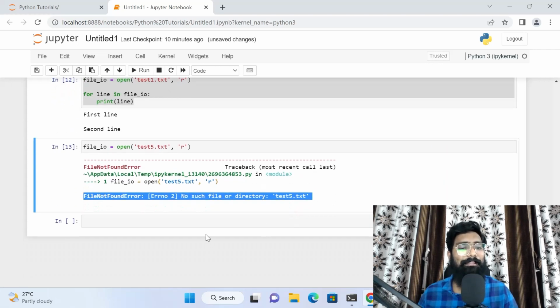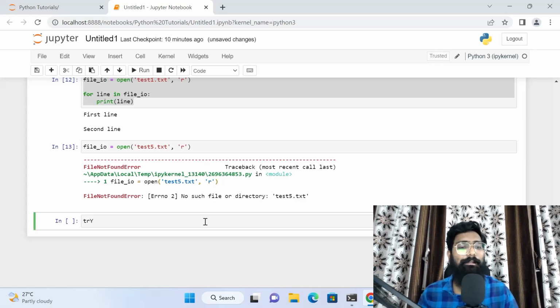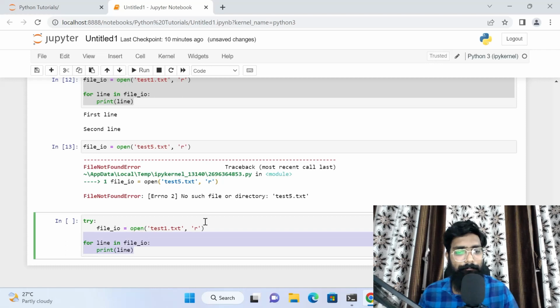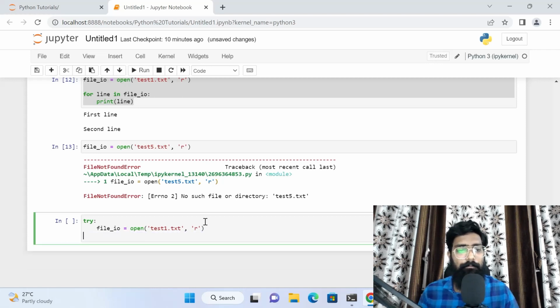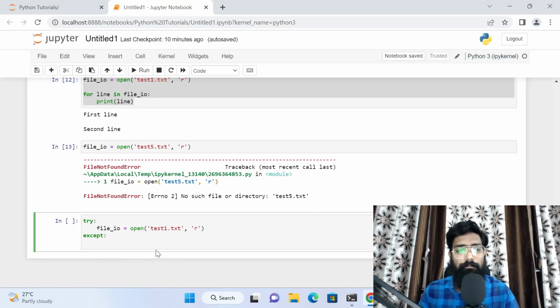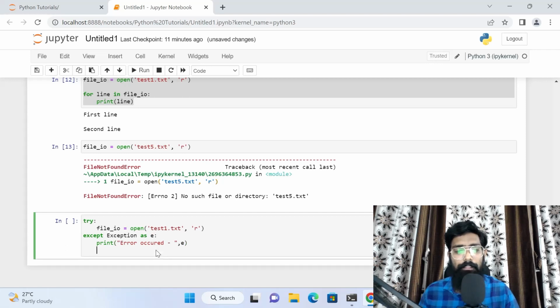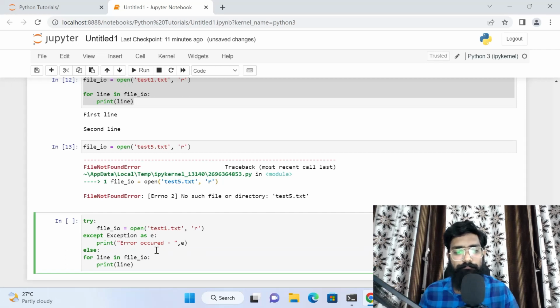If you want to handle this, then we can use exception handling. Try, we can do this, except, print error occurred, and we can write the error as well: exception as E, and we can mention E, else we can read it if it is found. Finally, file closed.